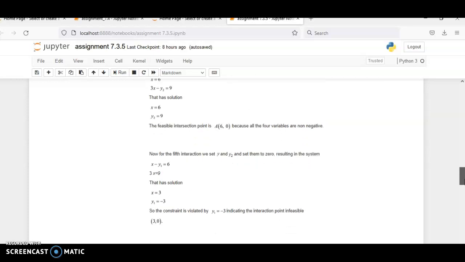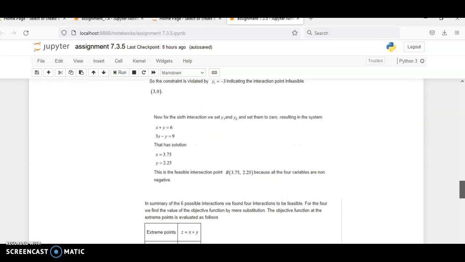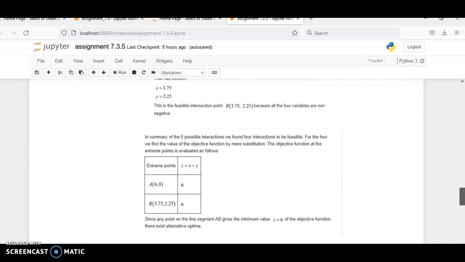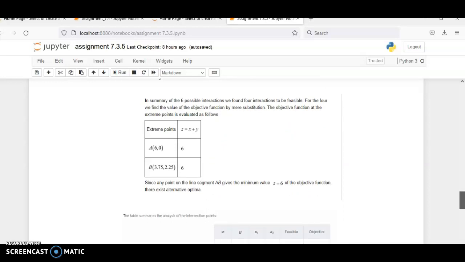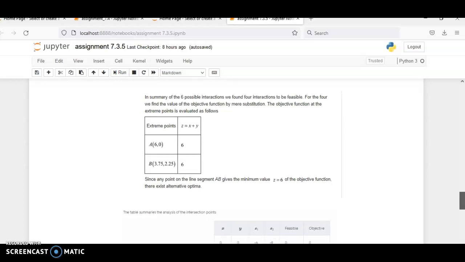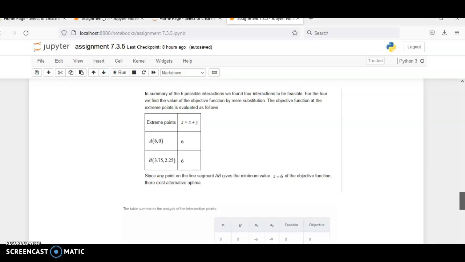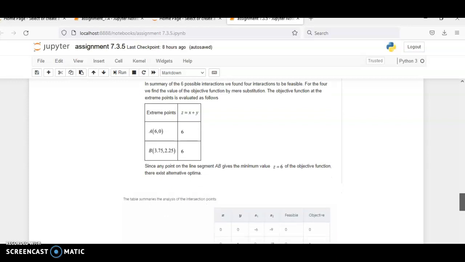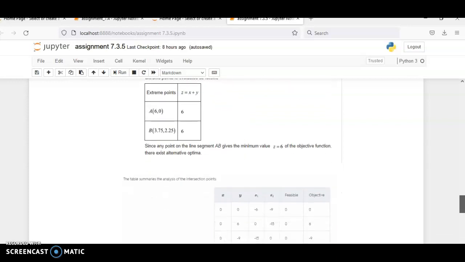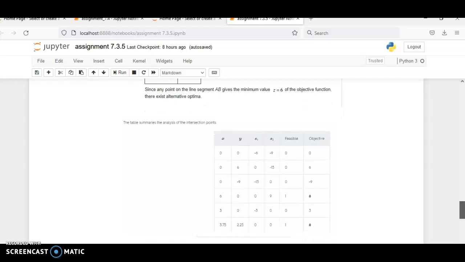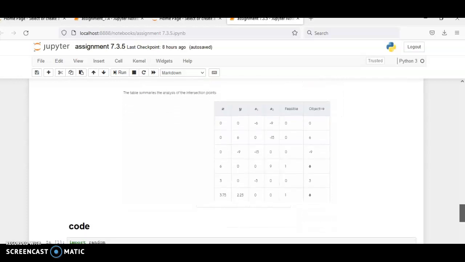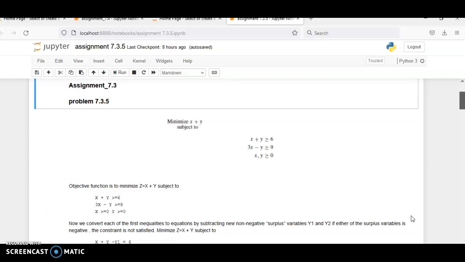And now we will solve the entire problem. In the summary of the 6 possible intersections we found 4 intersections to be feasible. For the 4 we find the value of the objective function by mere substitution. The objective function at the extreme points is evaluated as follows: 6.0, 3.75 and 2.25, and we will get this type of table. Let's understand by using the code.